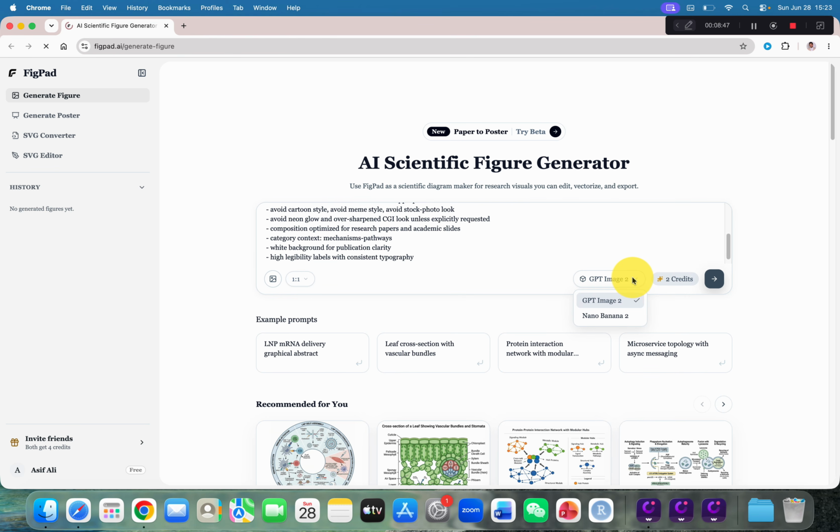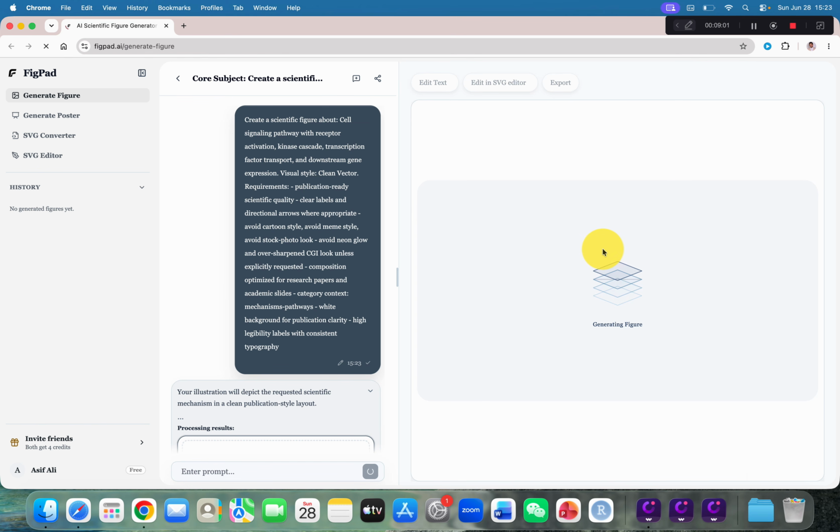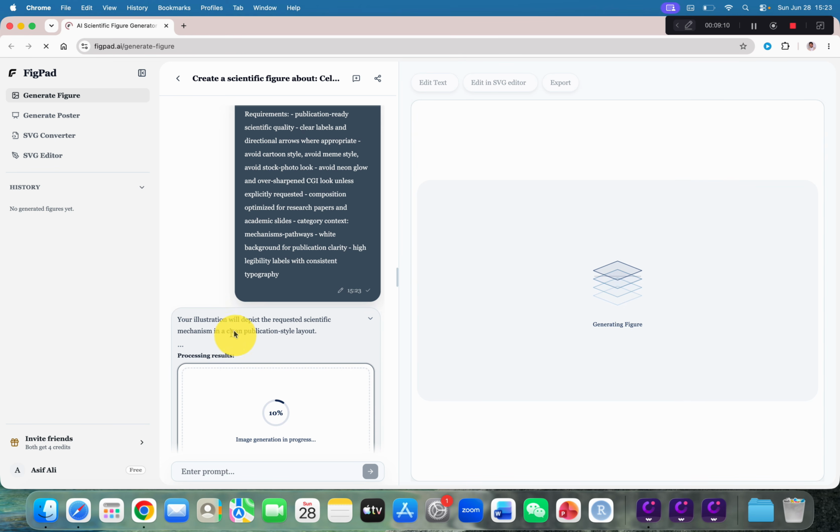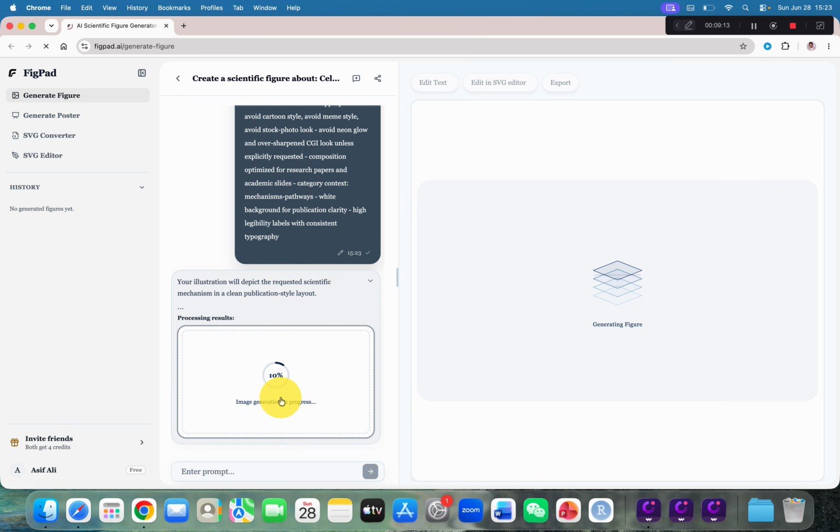So I will simply use among these ChatGPT Image 2 and Nano Banana 2. I will simply go with GPT Image 2 generation. I have only 2 credits because I am using the free version. So I will simply go with this figure generation. You can see the figure has started to generate. Meanwhile, once the image is being generated, you can also give another prompt to edit this if you like. Hopefully it will take less than a minute, and we'll see how the output looks and how we can use it for editing.